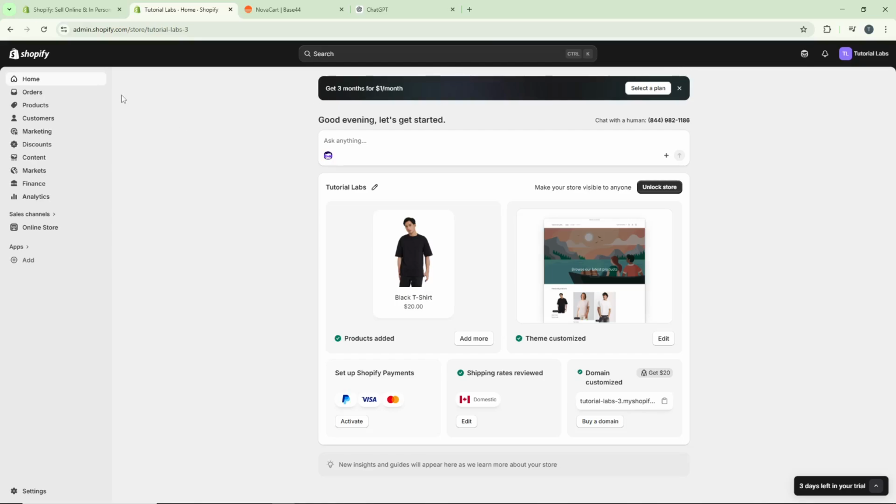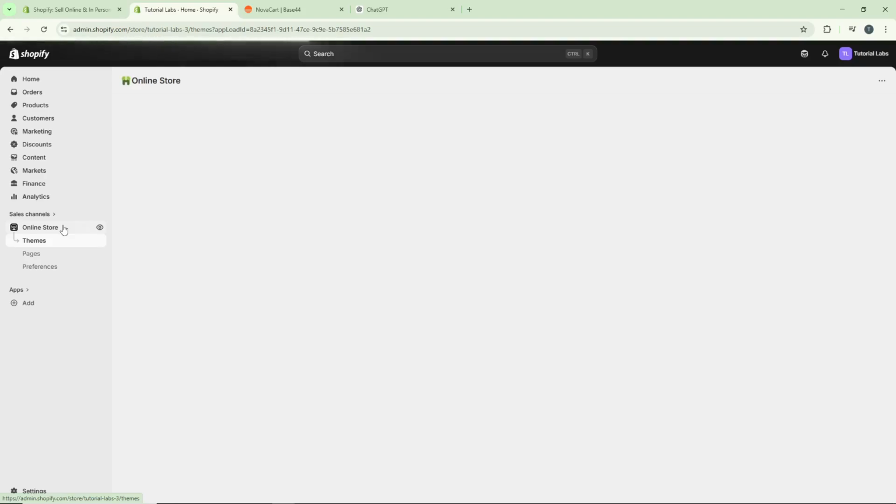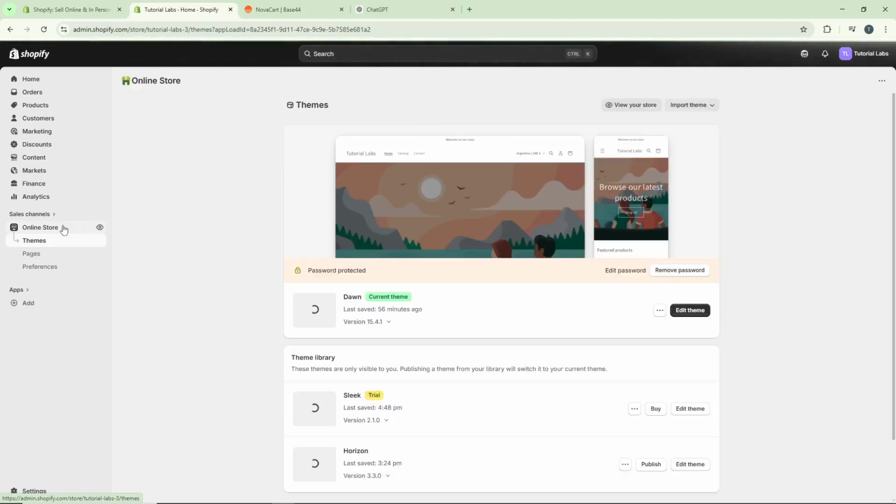Now look over to the left side of your screen where you'll see the main navigation panel. Click on Online Store. This section controls all aspects of your store's appearance and content. Under the Online Store menu, you'll see several options. Go ahead and click on Pages.